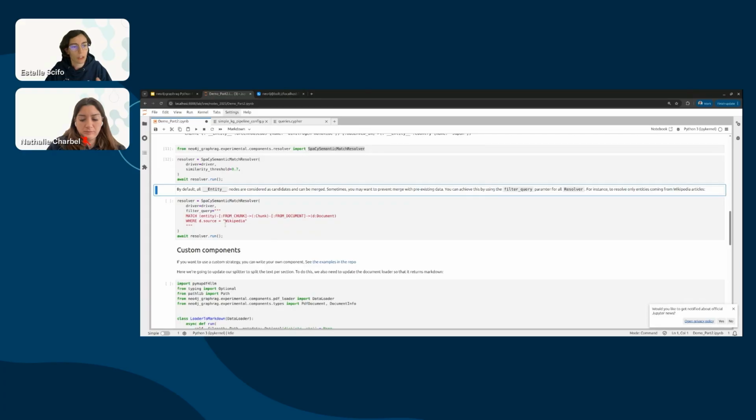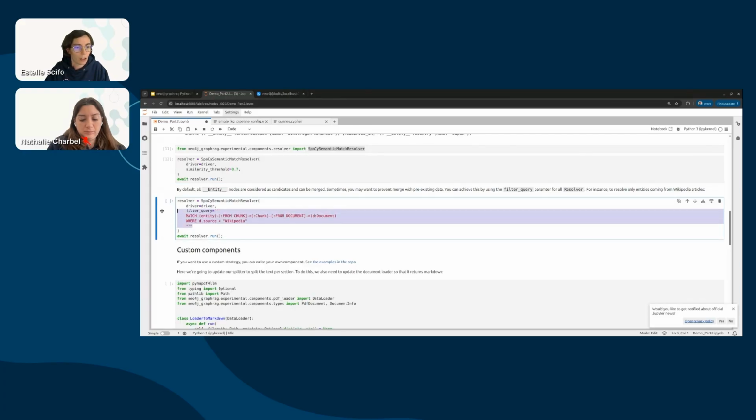The other thing that I want to mention is that in our resolvers, we have the ability to use a filter query. By default, all the entities in the graph, so all the nodes with the entity label, are considered for merging. If you want to reduce the amount of nodes that can be considered as candidates, because part of your graph, for instance, is something that you trust and you do not want to arbitrarily merge with other nodes, you can use this filter query to choose the nodes that will be merged.